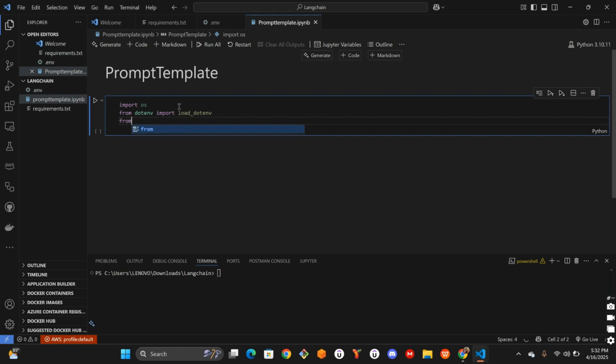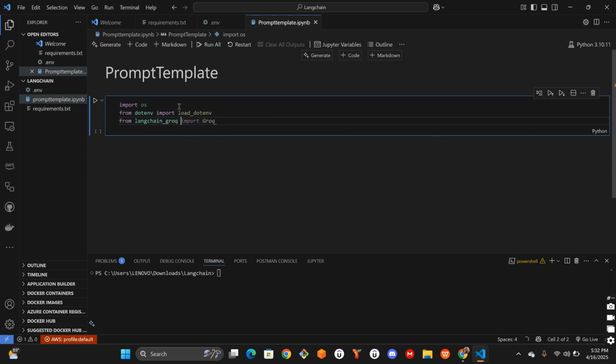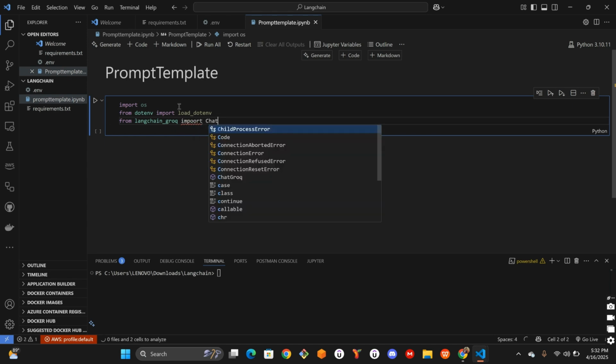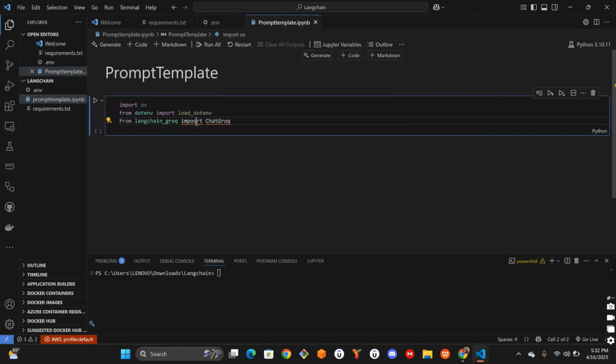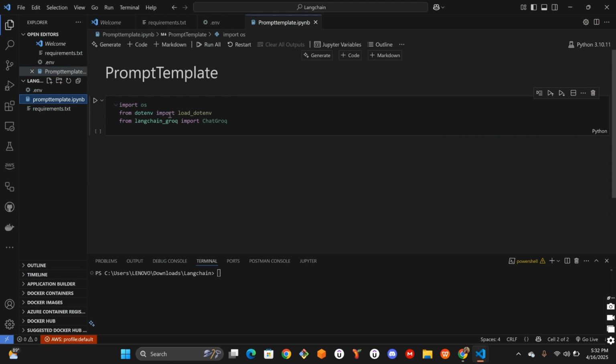Now from langchain_groq we need to import ChatGroq. Now instead of hard coding, sorry, I think there's an error here. Instead of hard coding our API key directly into this code, we just need to save it in our .env file and then load it directly in our code here. So this from langchain_groq import ChatGroq imports the LangChain integration for Groq AI.